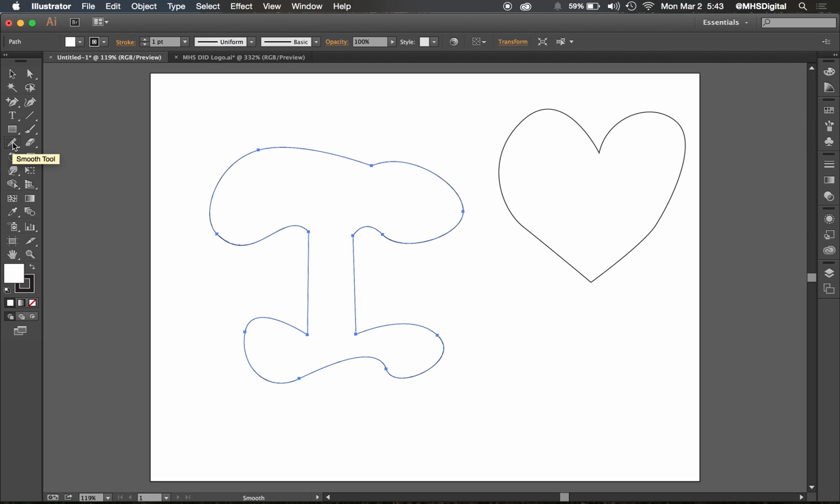Right now I've selected the smooth tool. The smooth tool is actually hiding underneath the pencil tool. And what it does is I just kind of click and drag around an area, and it's going to smooth out something that's lumpy. Now you can actually see that it's creating more points, which actually is kind of lumpy itself. So I'm going to come back to this.